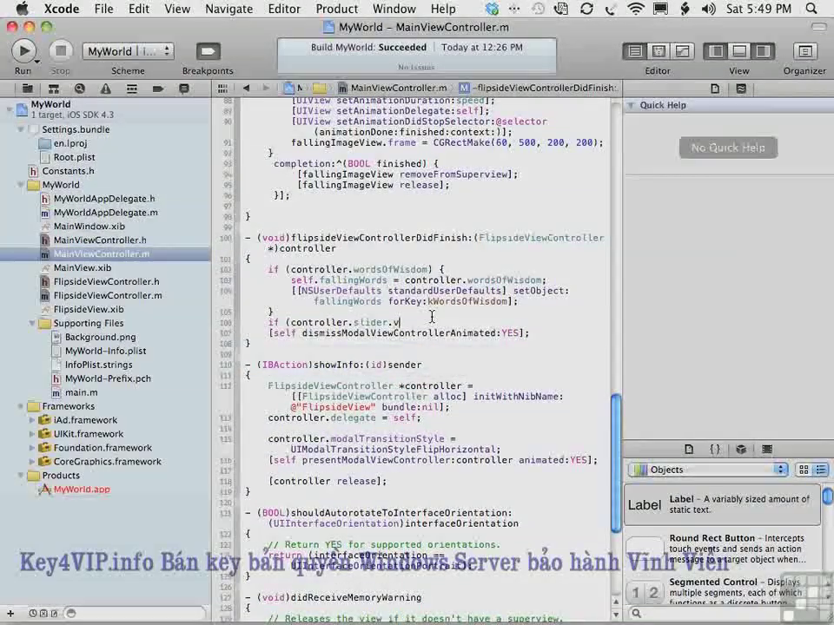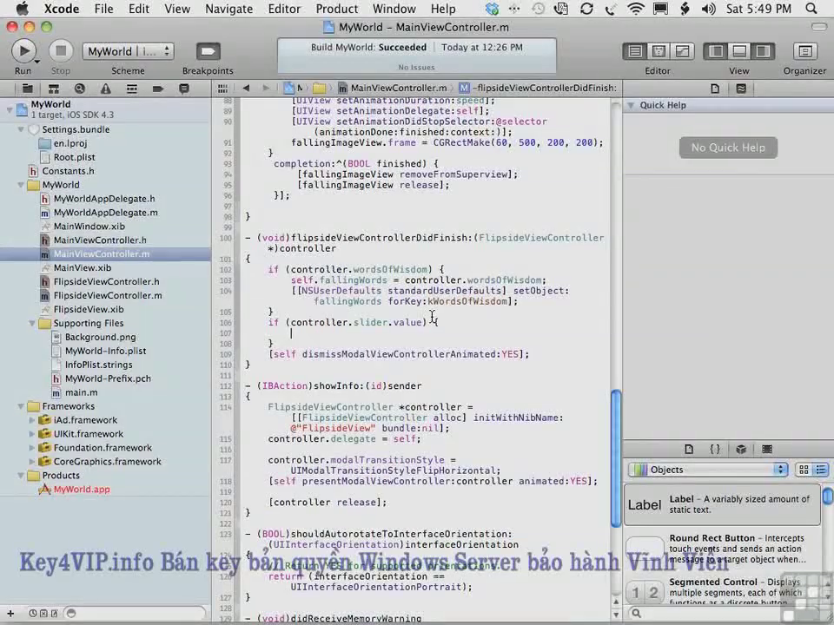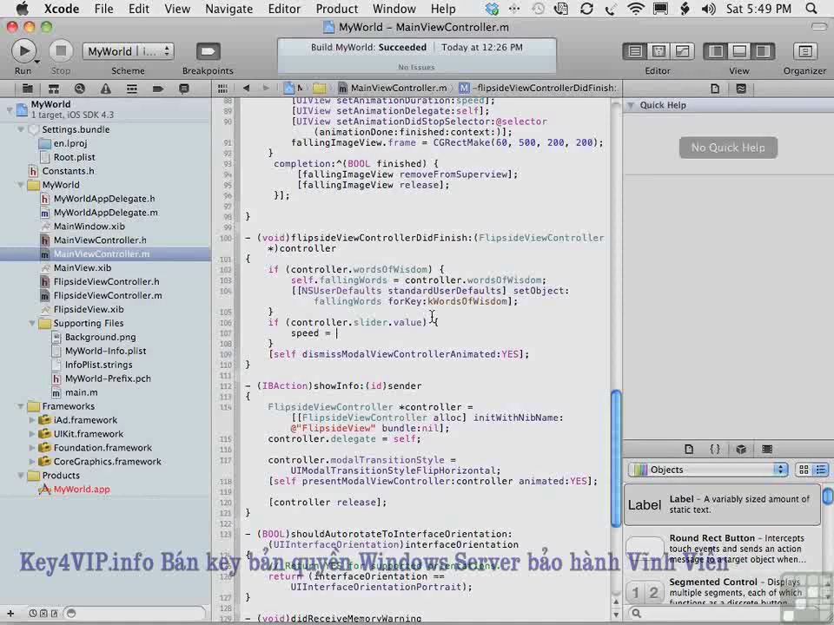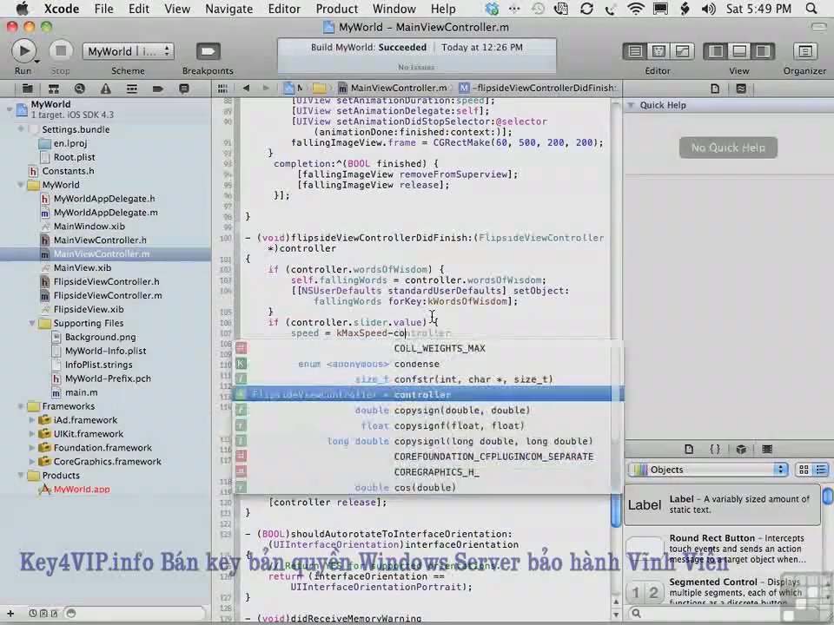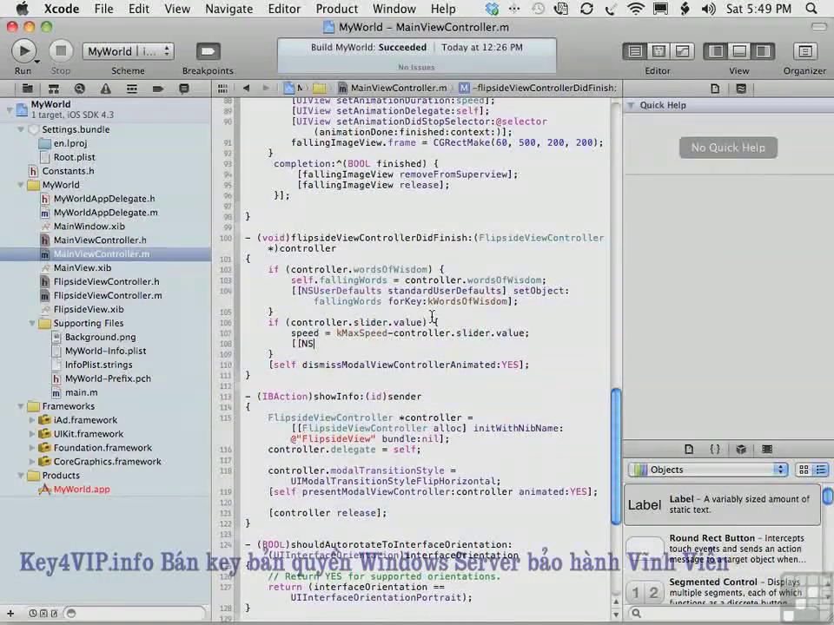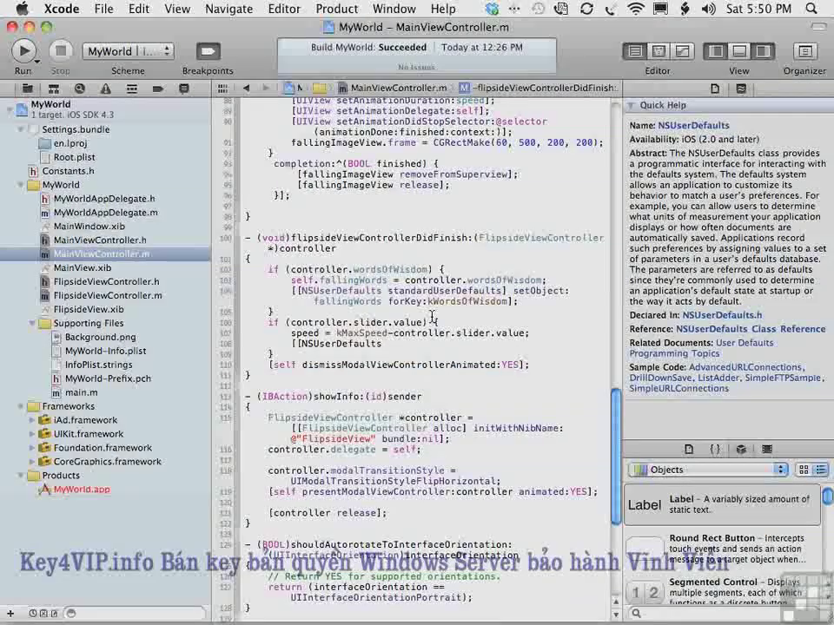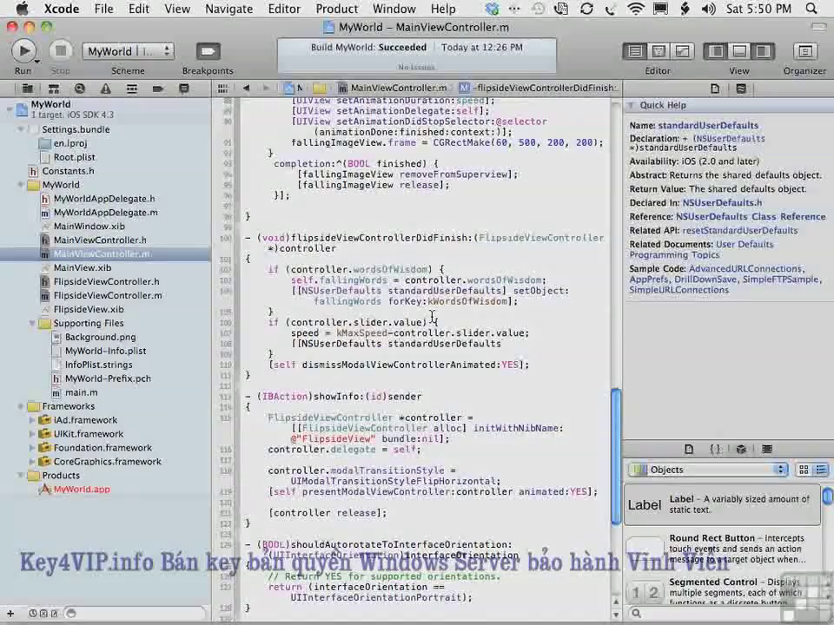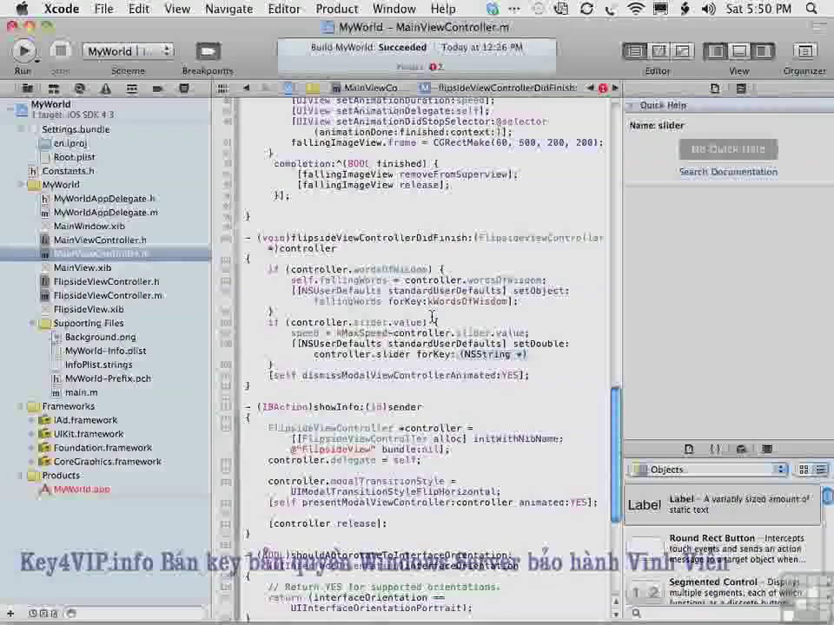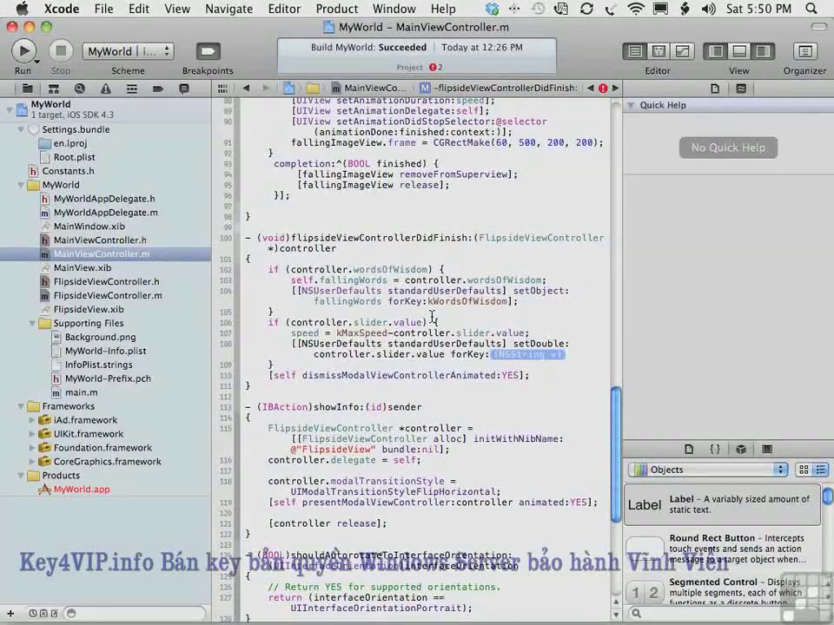Now we'll do one for the slider value. If controller.sliderValue, type our bracket so that we can add a few statements here. Speed becomes kMaxSpeed minus controller.sliderValue. NSUserDefaults, of course, has to be standardUserDefaults. setDouble:controller.sliderValue forKey:kSpeed.